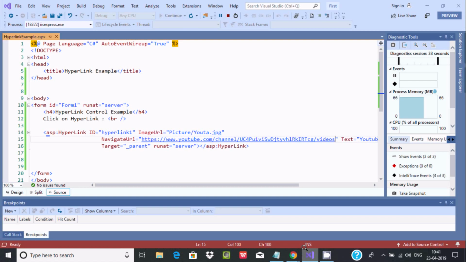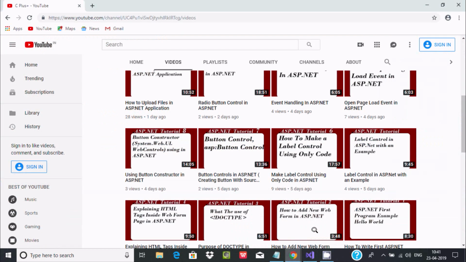Before you use the hyperlink control, you should enable your net connection, then you get the expected output. From here you can open any kind of site. Right now I think my net is slower. This is about the navigate URL, the most important property of the hyperlink control. Now let's check once again. See, there is the YouTube page.